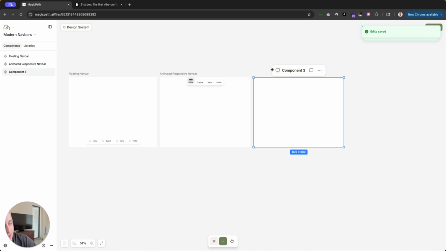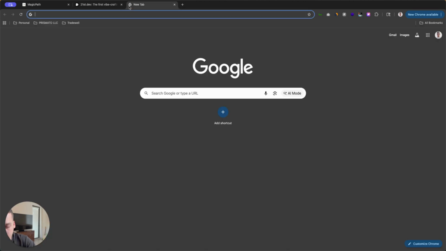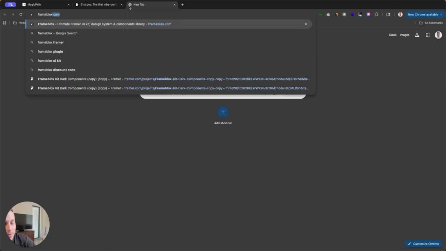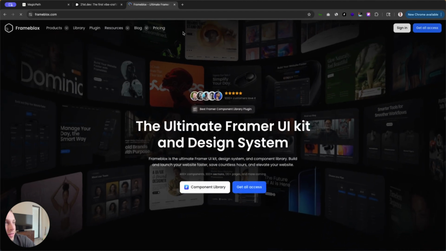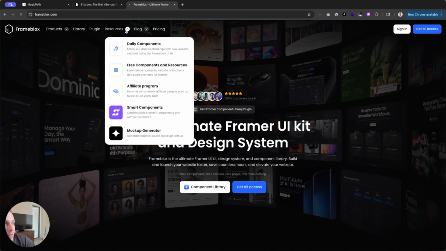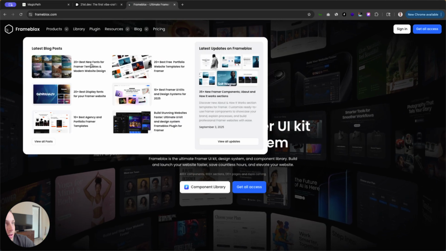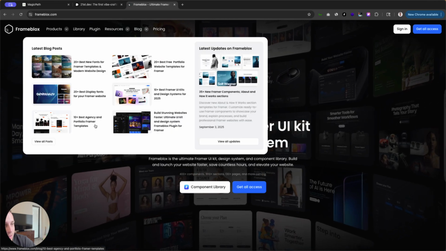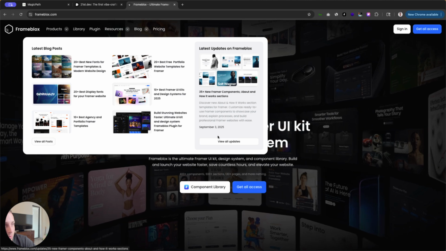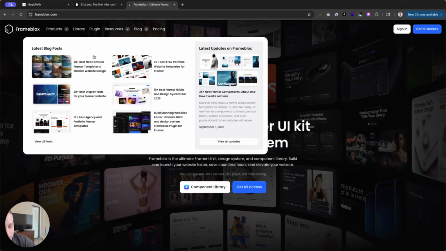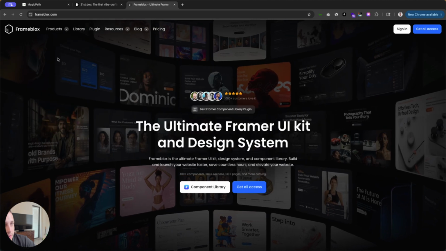Let me think. There was some nav bar that I saw somewhere that has a drop down, and it's like a mega drop down. I know that there's these cool Framer ones, like Framer blocks. Yeah, something like this. You see, it has a blog, and then it has images and text. I think that something like this would look cool. What do you guys think?